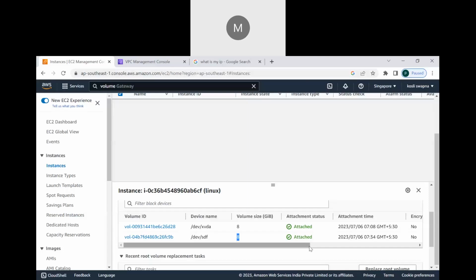So I stopped here, right? Initially we had seen only 8 GB of volume. So I just created another 8 GB of volume and attached it to the particular instance. As you can see, 8 GB plus 8 GB. Do you think that these are independent? Volumes are independent, right?